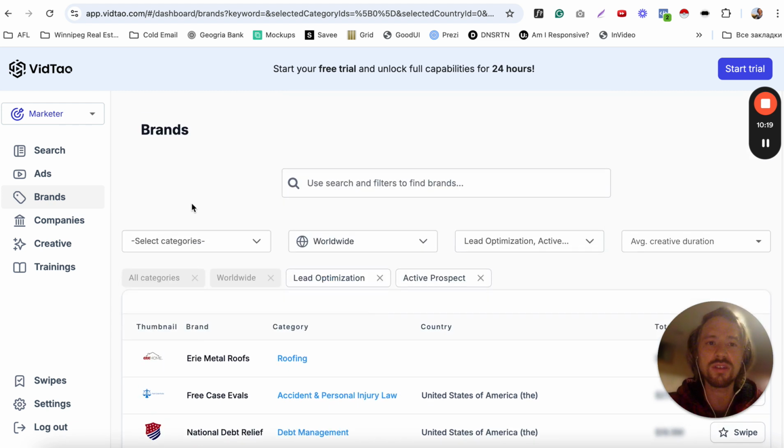The point is, this is a really great tool. This combination of VidTow plus Apollo can get you lots of leads of people that have a proven track record of spending money on ads. They might be right now, they might not. You can do more research into that. But either way, they at the very least have been. It's a great signal that they might be a great candidate for your services.